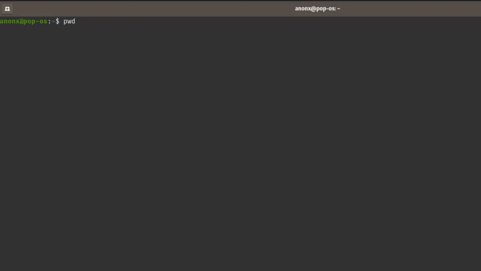Our first command is pwd. It means print working directory. It tells you where I am right now. See, I am inside the home folder.